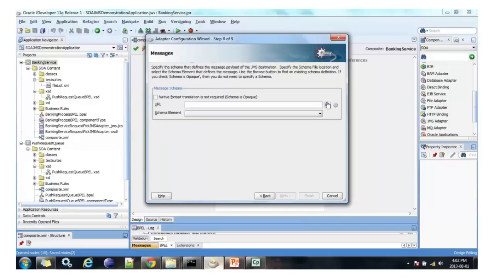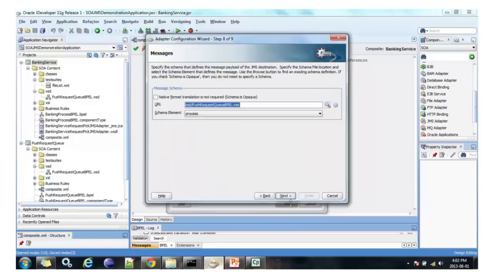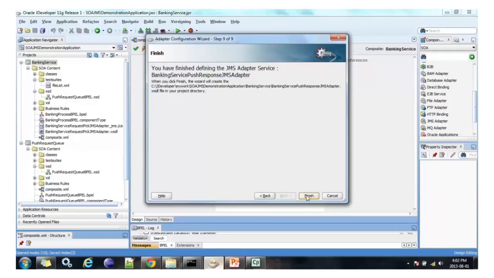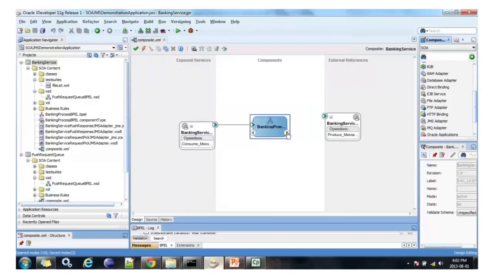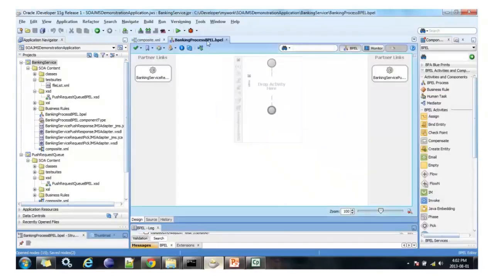Click next and select the schema, which is push request queue BPL and process element. Click on next and finish. So the second JMS adapter, which is going to push the data into the response queue, has been configured as well. Now let's configure the BPL.